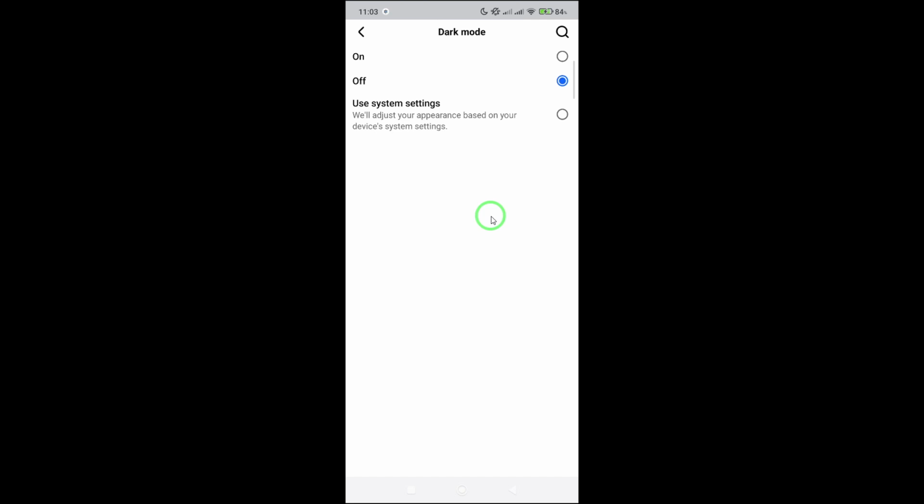So, to recap quickly, open the Facebook app, tap the menu icon, scroll to Settings and Privacy, select dark mode, and toggle it off. Super simple, and now your Facebook is back to the bright look you prefer.